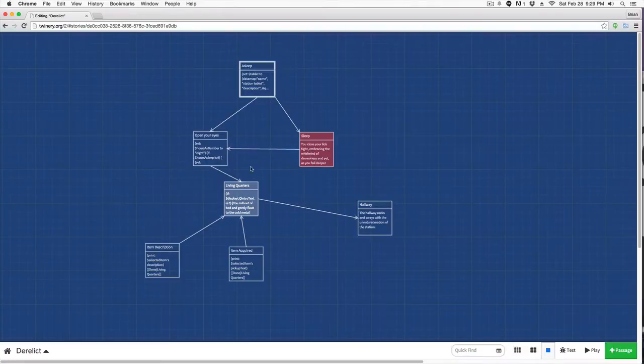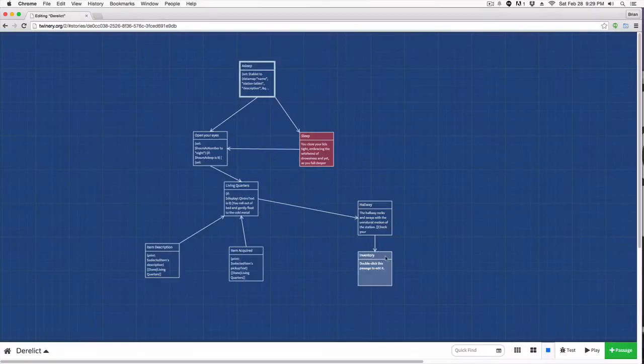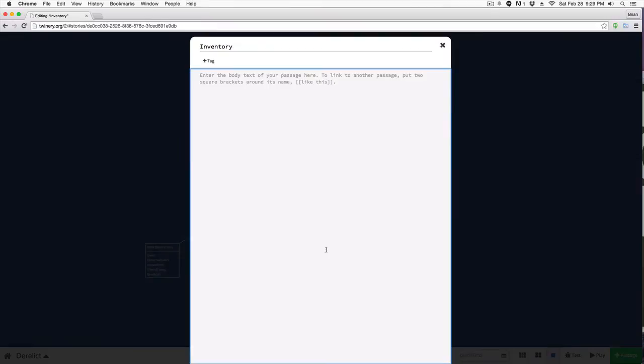So we have this all set up. Now let's say in the hallway we want the user to check their inventory. So let's create an inventory passage. Here now we have this inventory, and let's populate it with some objects we're holding. I'm just going to populate it for one, but you'll get an idea of what else to do. Here we're saying, you are carrying, and now I'm going to put an if statement for the badge.